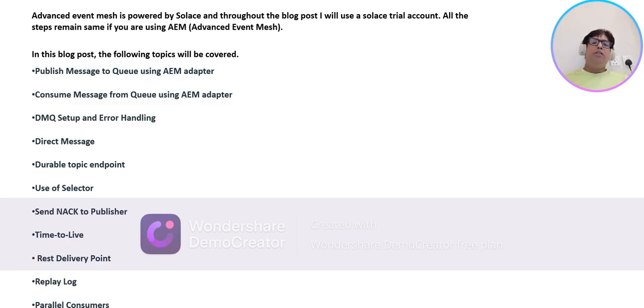How we can send error messages or blank messages to the publisher, and how we can mitigate it in Solace. Also we can see time to live, TTL, and the REST delivery point, reply log, parallel consumers, and the request-reply pattern. These are the main things we can learn in this demo. Let's go through the next slide.